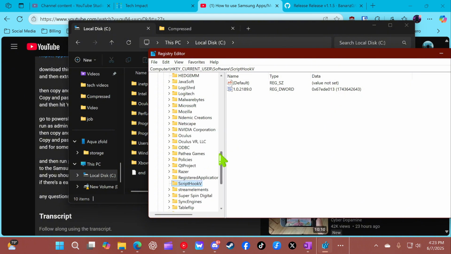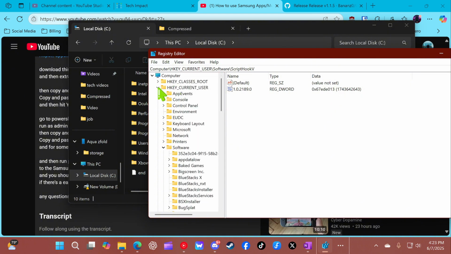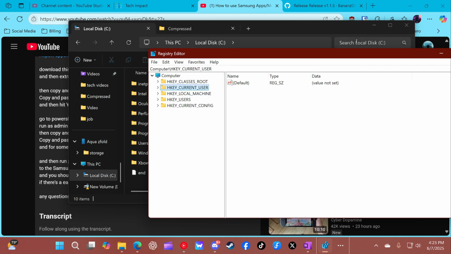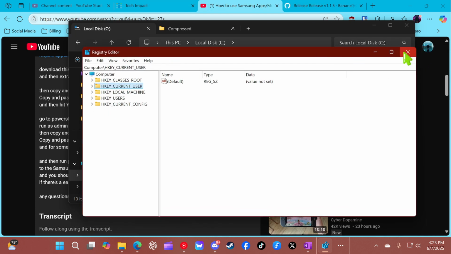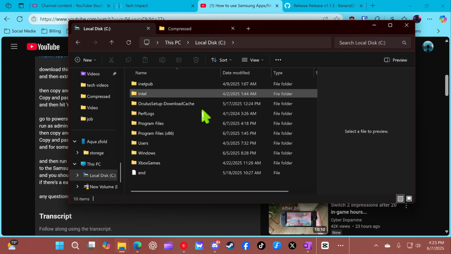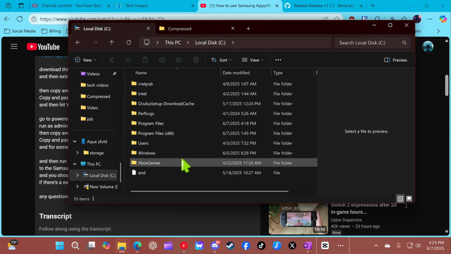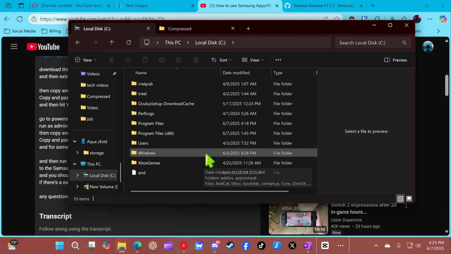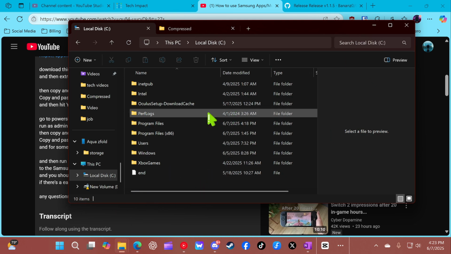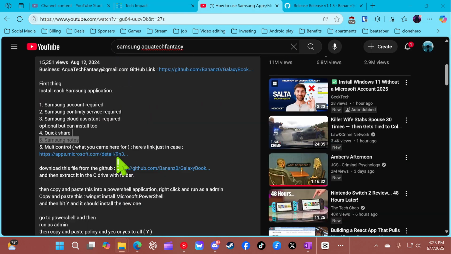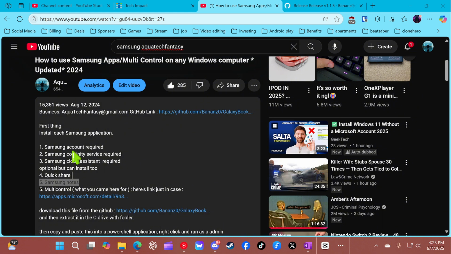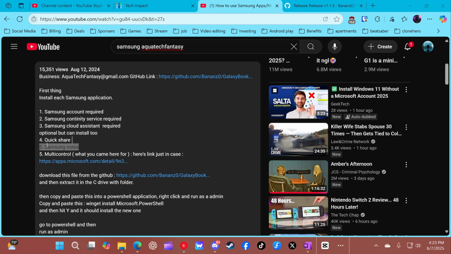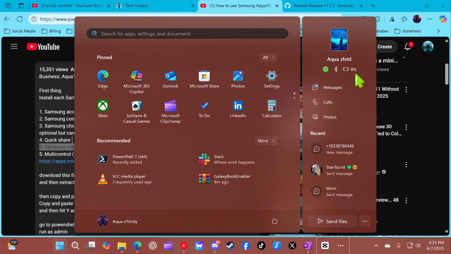You're going to do that for every single thing that you have there. If you want to go that far, deleting it from here is probably the safest way. You can also go to your uninstall programs, any programs that you installed here, like your Samsung Account, Samsung Community Service, Samsung Cloud Assistant, Quick Share, Samsung Notes, and Multi Control.